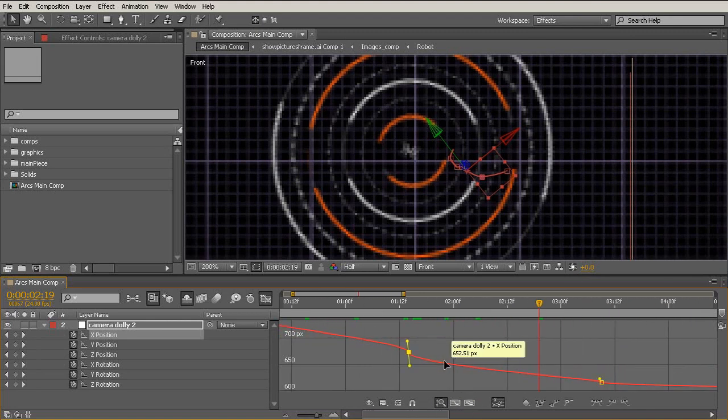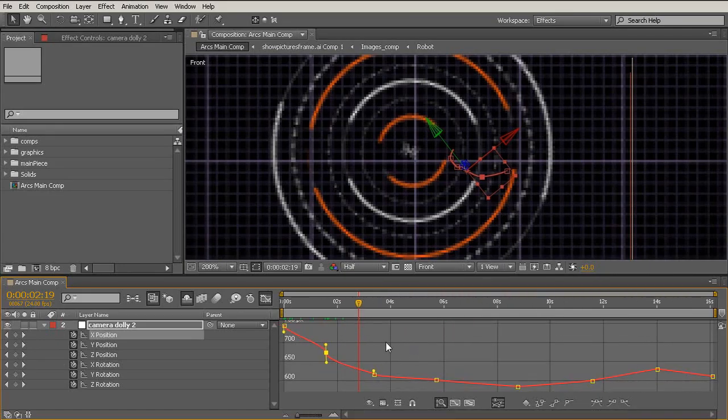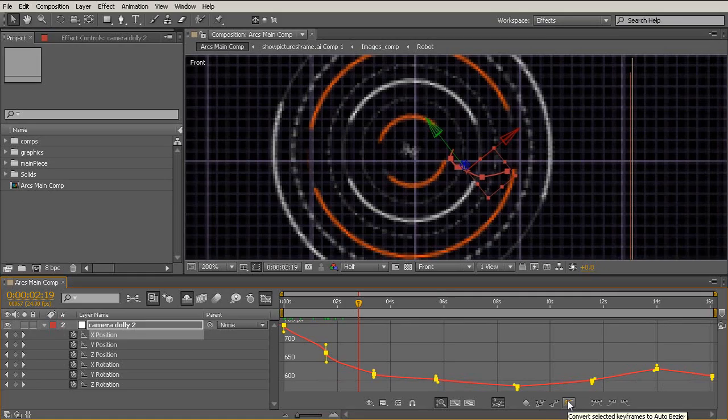So we can see that our X keyframes are acting a little bit strange. To begin with, let's select all of our keyframes and set them to auto. That will flatten those out and we get this graph, and some of these look good and some of them look a little worse.